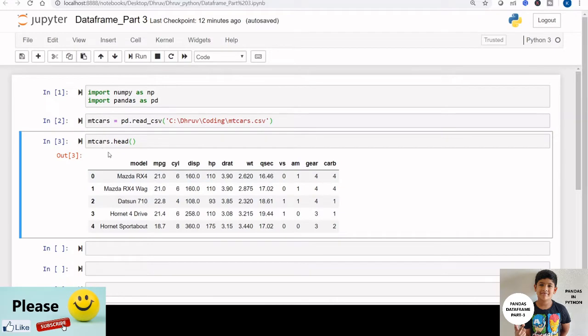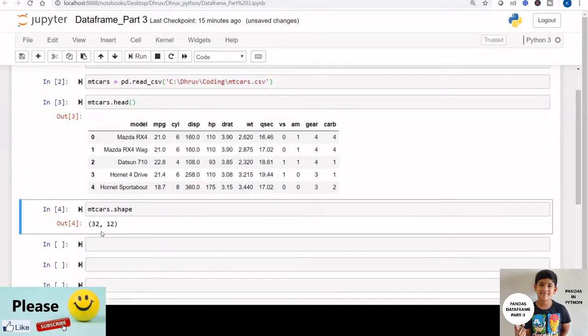Let us take a look at the mtcars dataset. Here you can see different columns in this dataset. This is the car model name, then MPG, cylinder numbers, etc. This dataset has 32 rows and 12 columns.